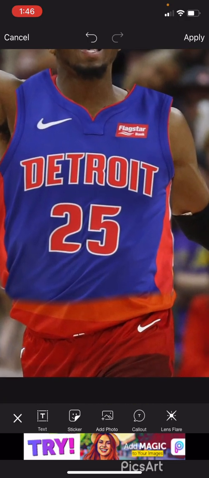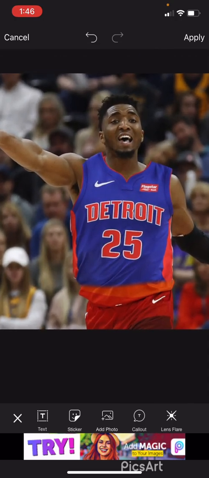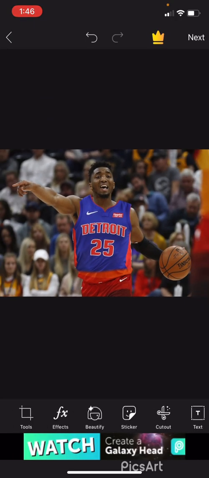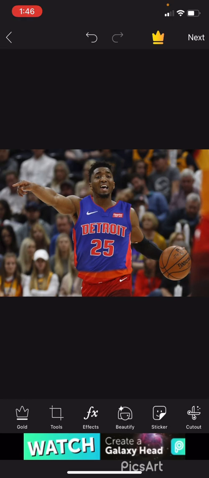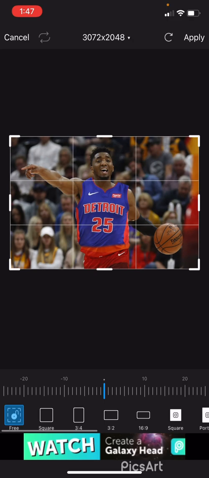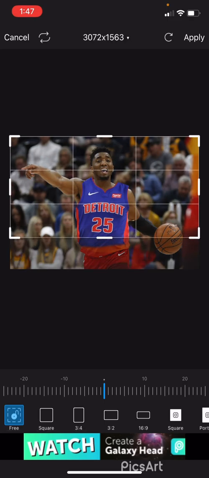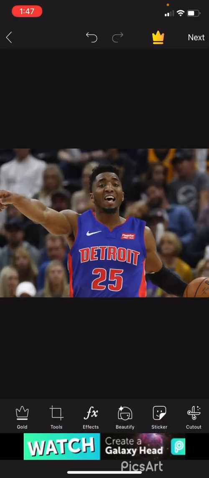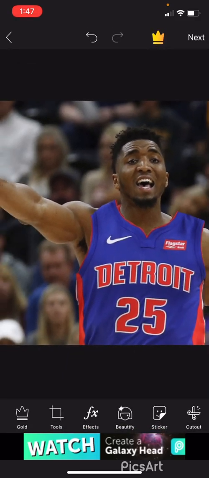Alright, I think that's like the best I'm gonna get it. So once you get it to an angle you like, if there's still other parts of the jersey showing, it's fine. You can go down here to tools, you can hit crop, and then you can basically just crop to where it's just the jersey, right?